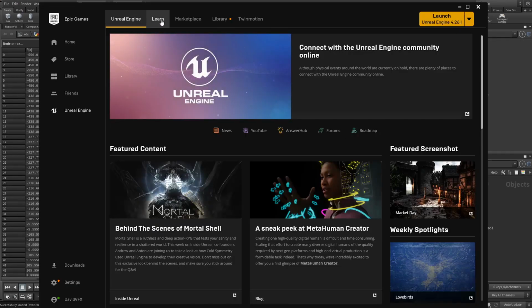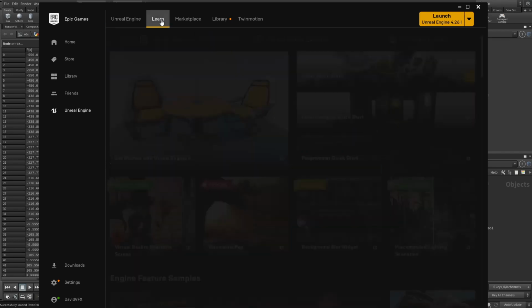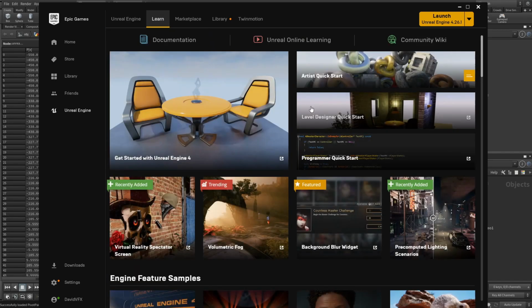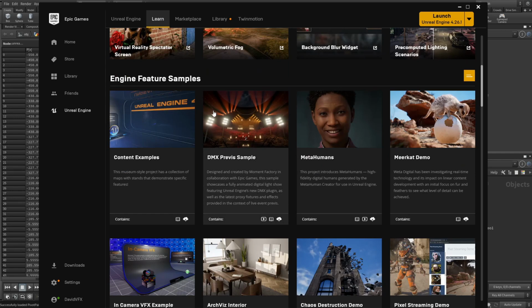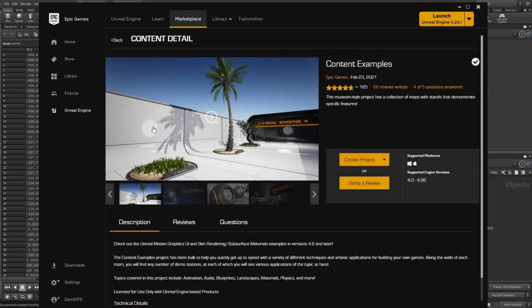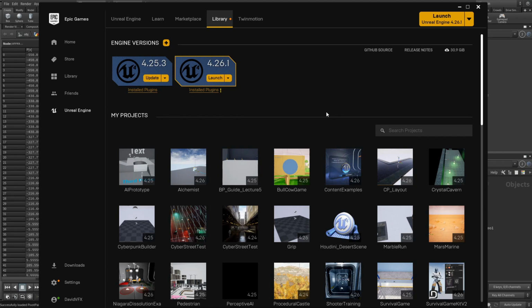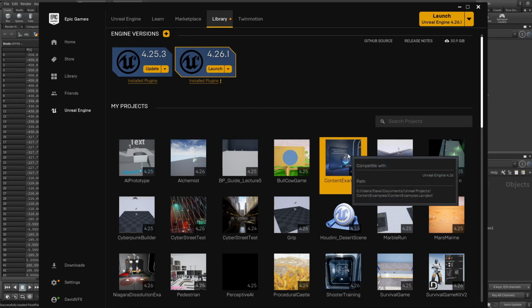If you're starting out with Unreal, one of the first steps you should take is to go to the Learn tab, scroll a bit down, and there you will find the content examples. This is a great source to see how different things work and provide a wide range of examples. And of course, there's also a Pivot Painter example. From this page, you can directly create a new project from this asset pack. I already did that, so I jump over to the library and jump in my own project.